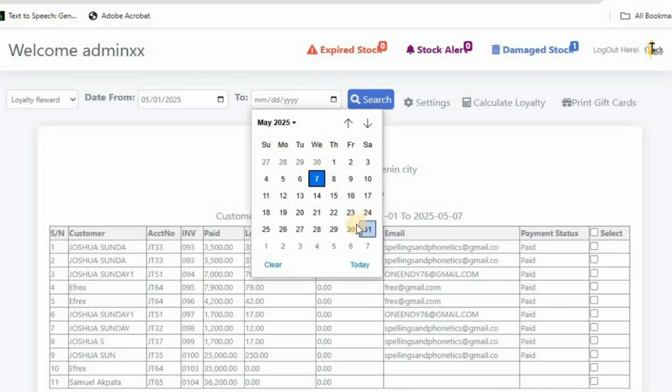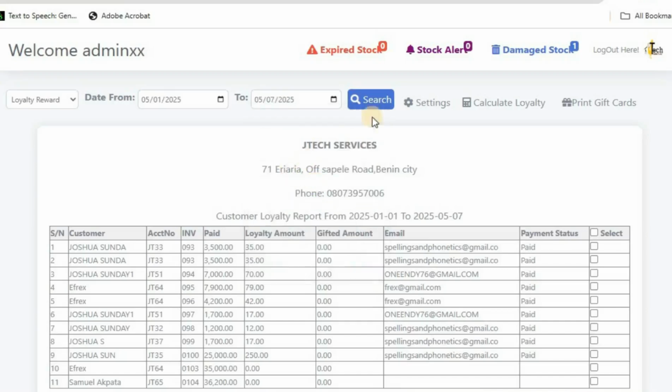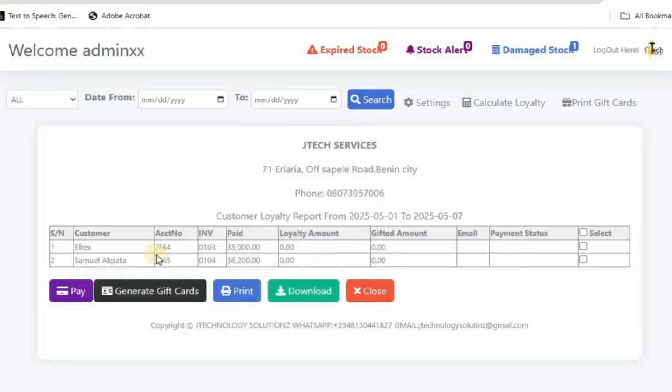Hopefully it can be at the end of the month. If you want to do this monthly, quarterly, or yearly, it works perfectly well. So I'll just select on the 7th. Then I'll click on search, and what has happened here is it has selected the customers for the month of May who have patronized us for the month of May. So we have Ifrex and Samuel.